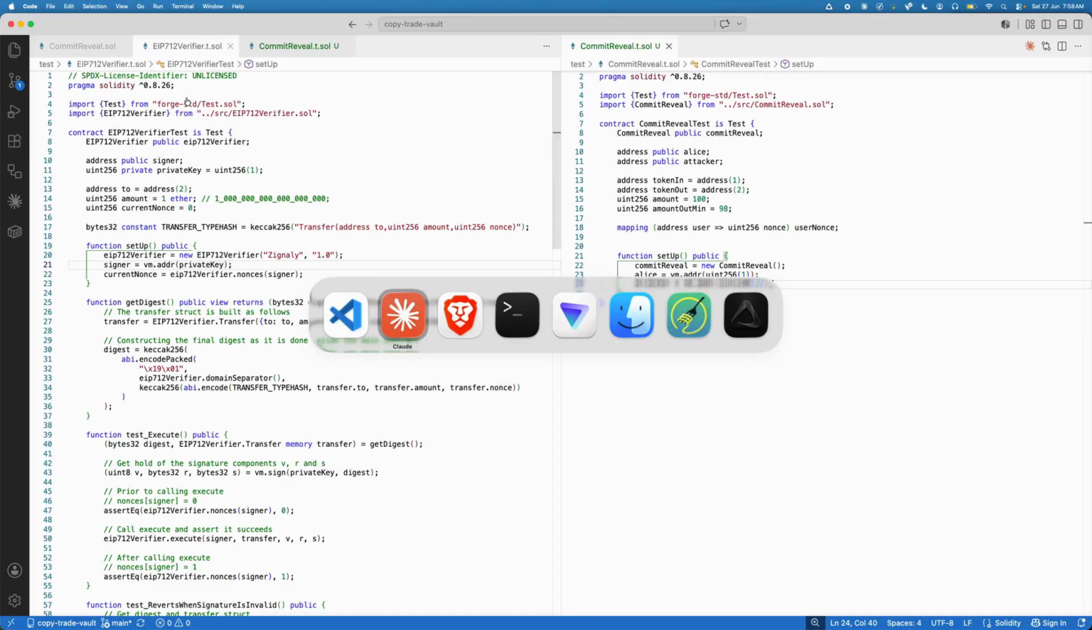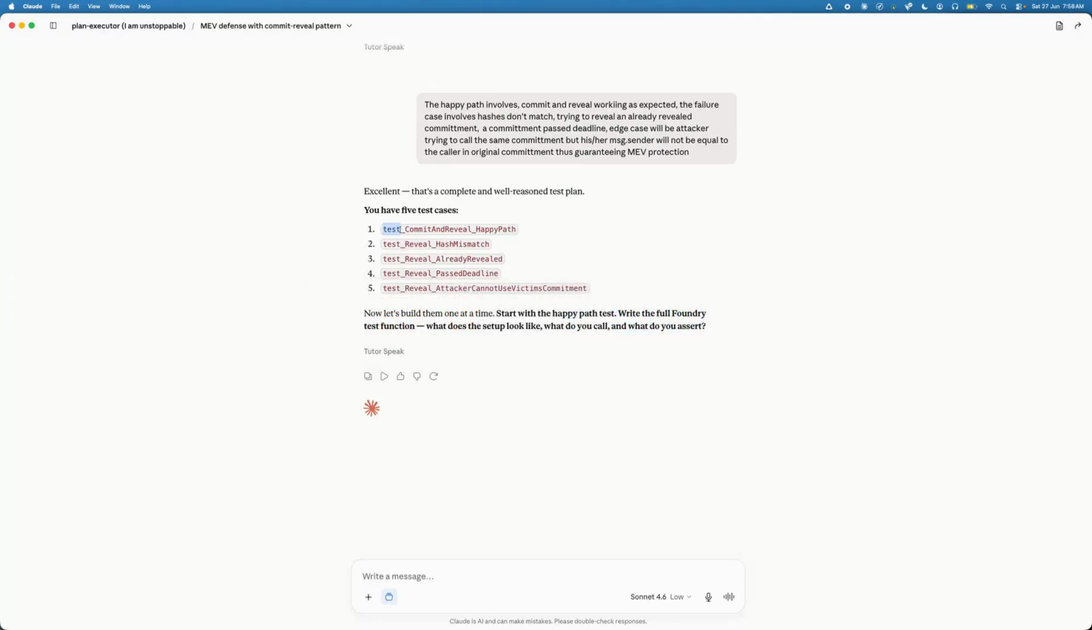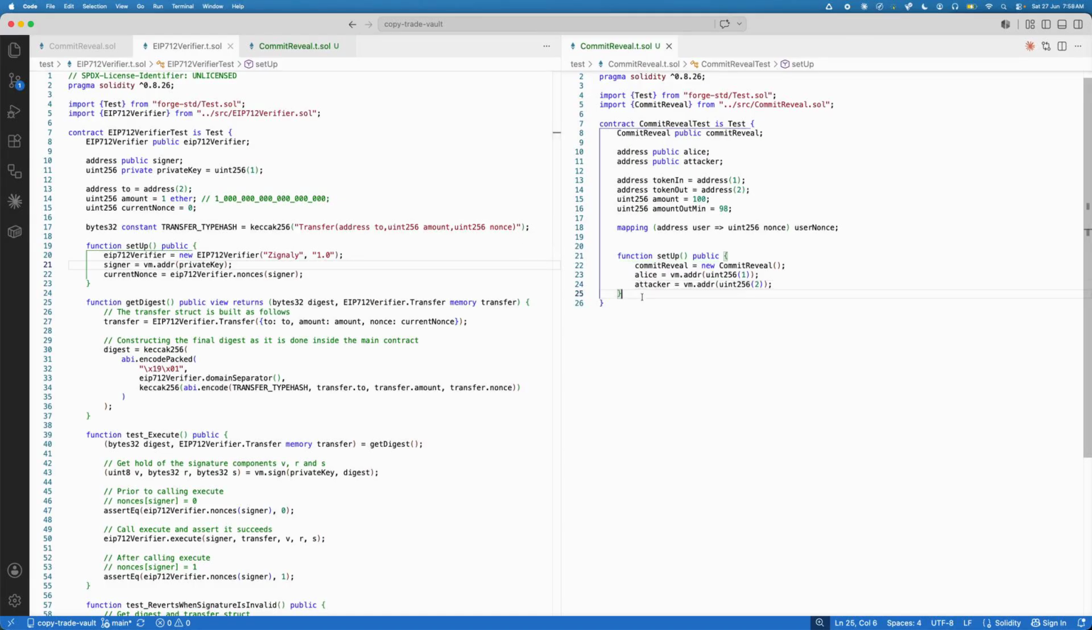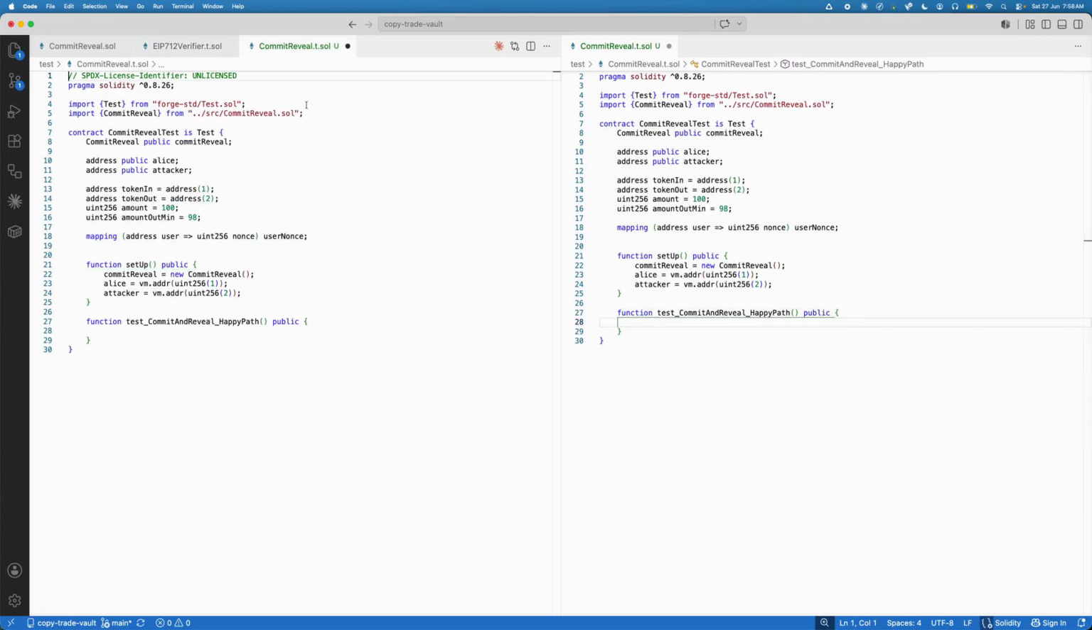Once we are done with the setup, the first test that we are supposed to write is testCommitAndRevealHappyPath. Let us do that. Function, this will be public. So testCommitAndRevealHappyPath.